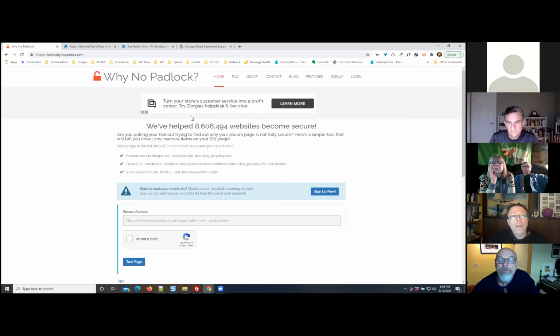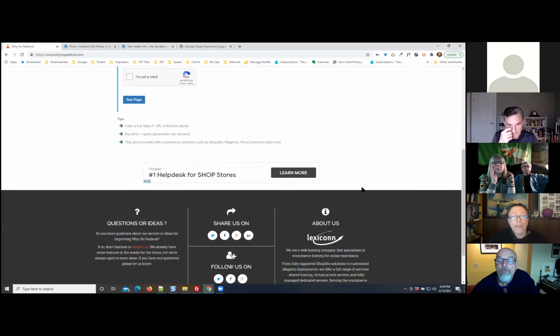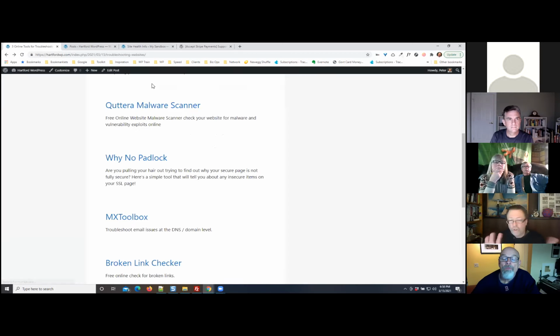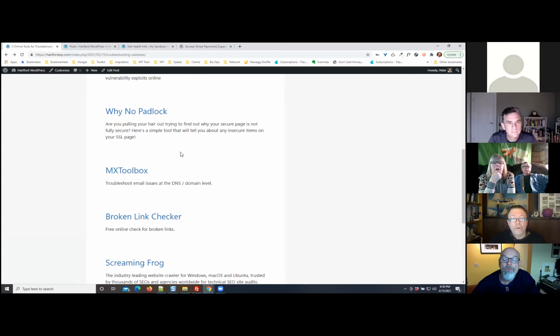And if you run your website through Why No Padlock, you'll get a list that might say, oh, everything's looking good except you've got a bunch of images that are only using HTTP instead of HTTPS, and therefore you have mixed content, and therefore your site might not be considered secure.